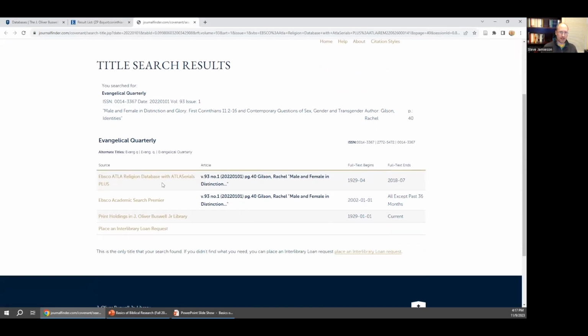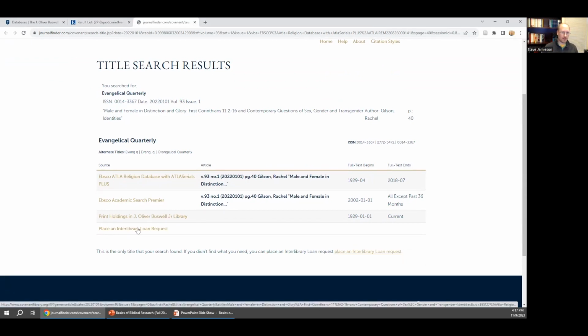In this case, you can see that it is available in some databases, but the particular issue that we need is not, because it is too new and there's a delay between when an issue is published and when it becomes available in the database. But we do have a current print subscription. So you can click through the library catalog to confirm that we have the issue that you need. And then you can click Place an Interlibrary Loan Request to get a copy of that article.